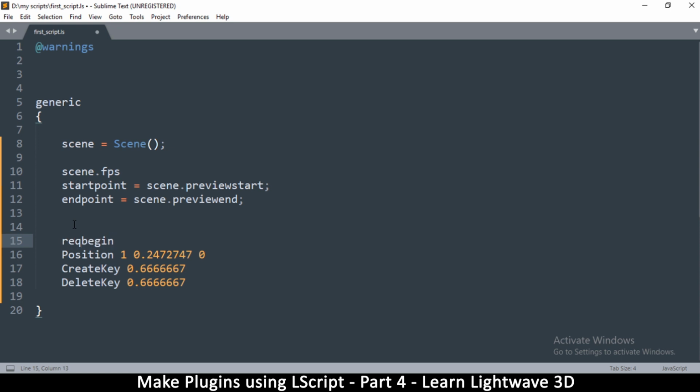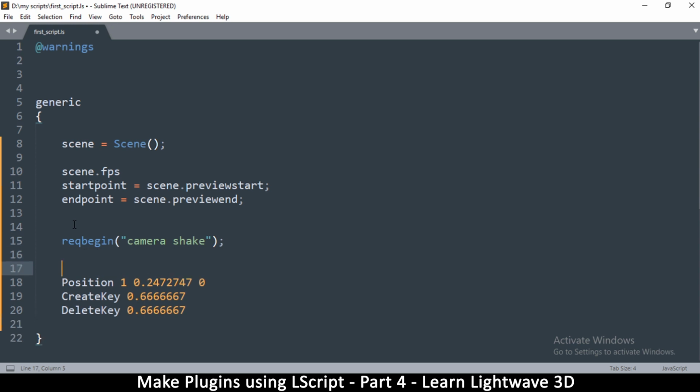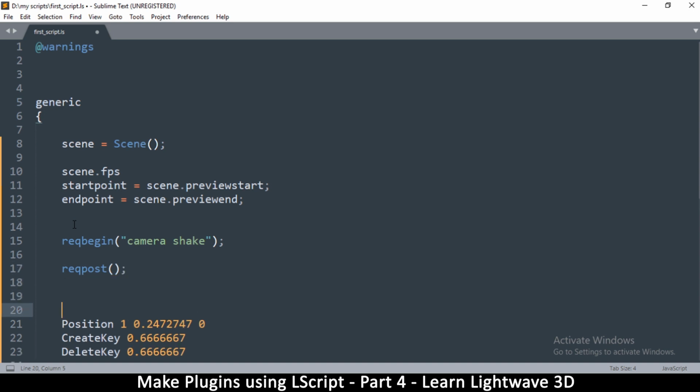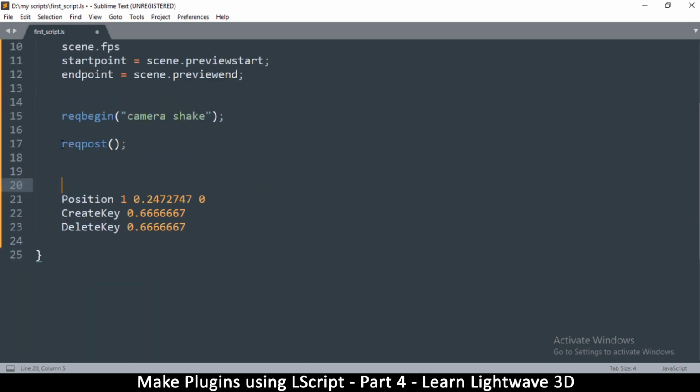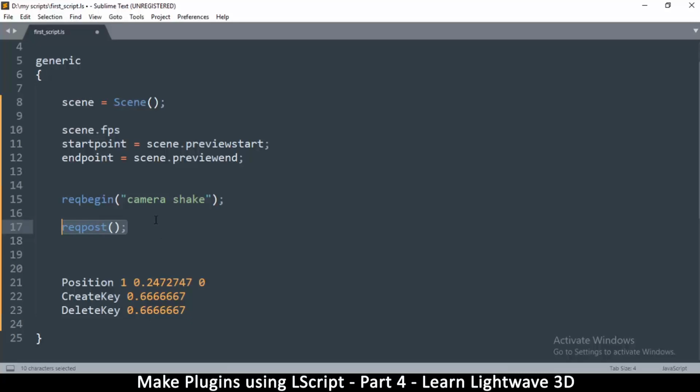So let's say requester begin, we're going to call it camera shake, okay? And then requester post, like that, okay? Now this is where we begin to use an actual if statement. Requester post returns a value because the script stops right here. It pauses. Once it shows you the interface, it will pause and wait for your input. Are you going to press OK or cancel?